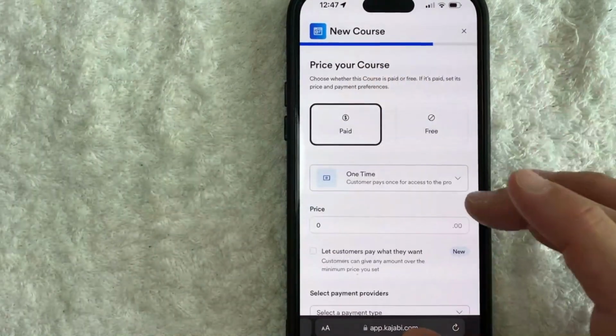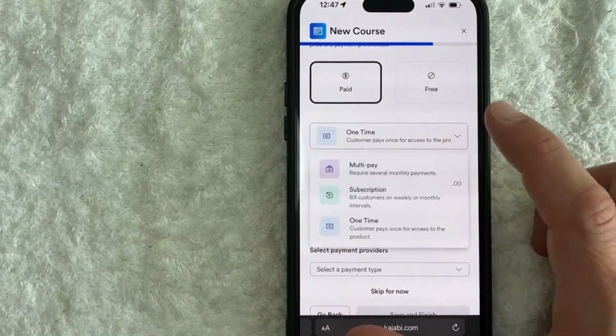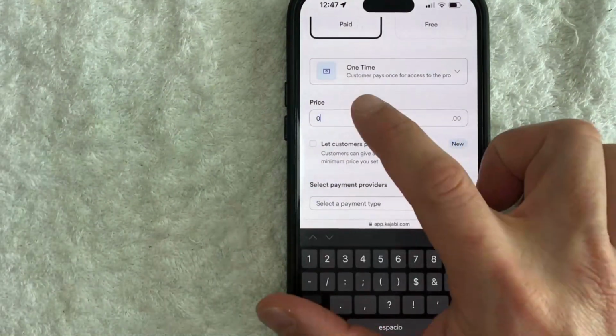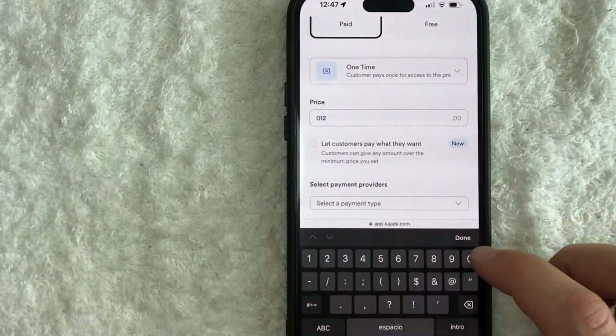price. For me, I'm going to go ahead and choose the price, and we're going to do a one-time fee. You can also set up a subscription and a multi-pay if you want. And then we can go ahead and do the price. Let's just say $12. Okay, we got the price set up.